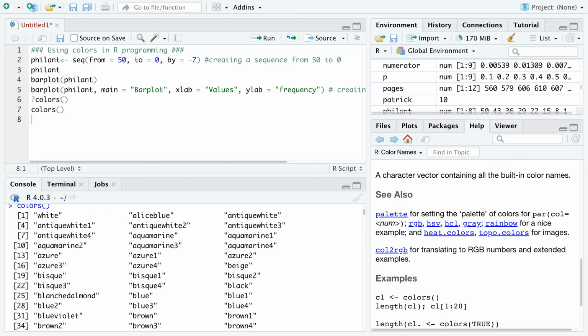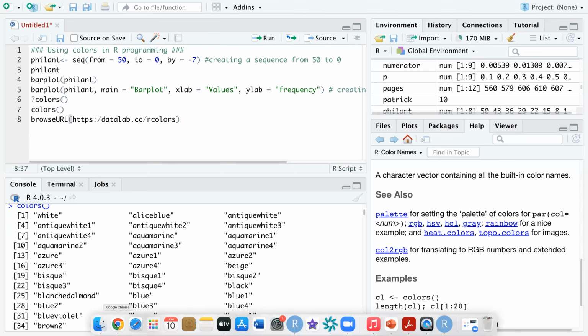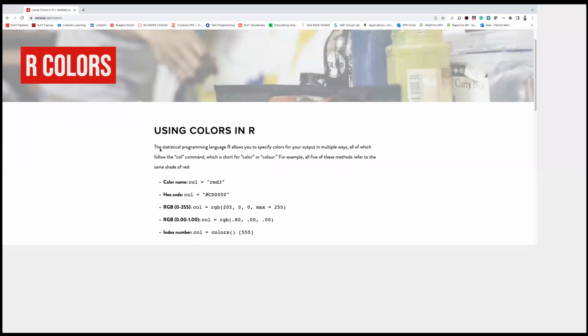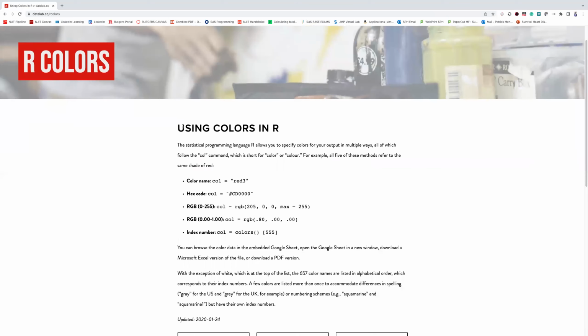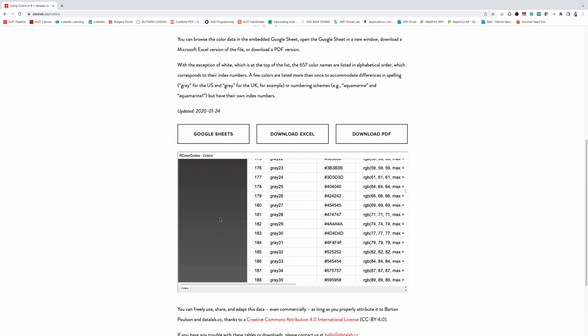Now, if you want to know all the colors in our programming, you can browse this code, and when you run this code, it is going to give you something like this. So when you run it, it gives you something like this, using colors in our programming. And we can see all the colors over here, there are so many colors.